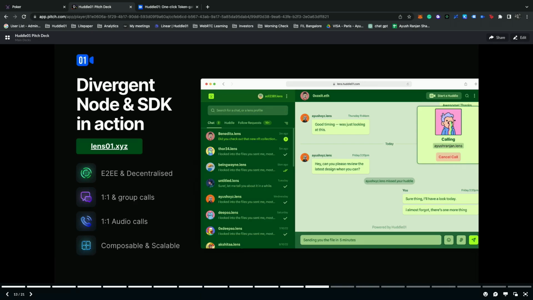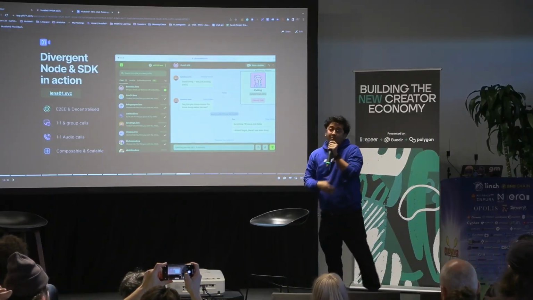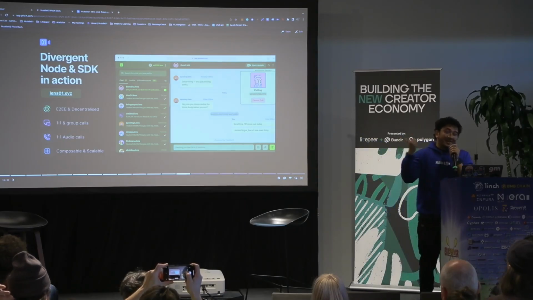Now, this is something which we built with Lens, called Lens01, where you can have proper E2E calls. It's proper group calls, audio calls, and it's also properly composable and scalable. So this is live. You can try it out right now.